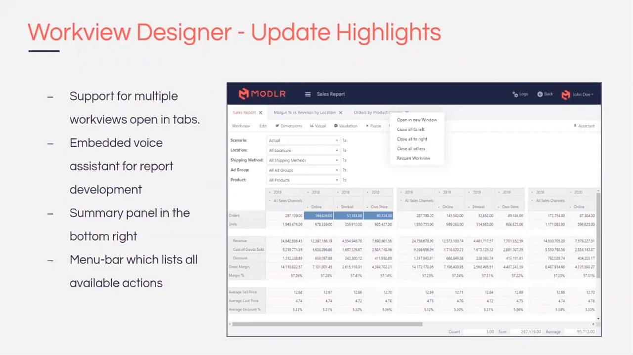So, over the course of the next 12 months, you'll see a lot more of this usability stuff coming in, where things will just start working the way you would expect, and you don't have to go look at the documentation.